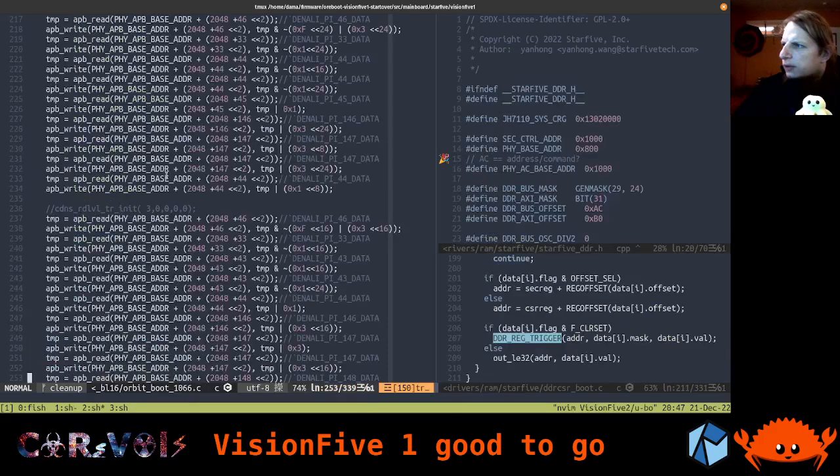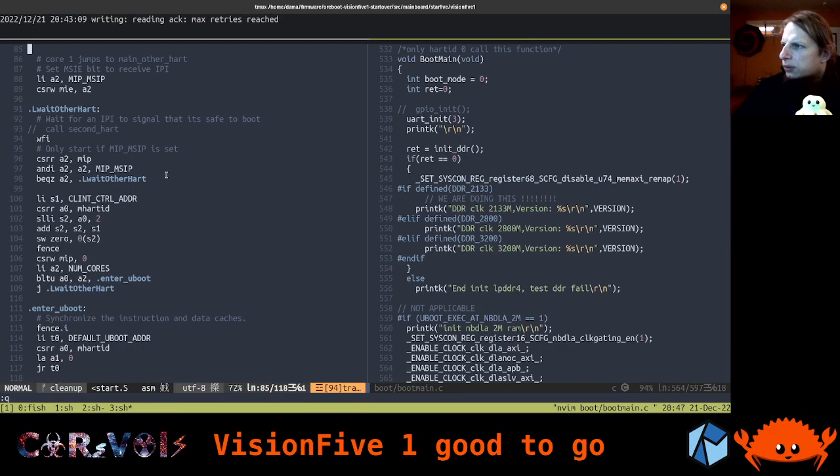So here where it says wait for interrupt, it's the same as here, right? And it says it's waiting for an IPI signal. So IPI is like the signal for continuing the boot process here.